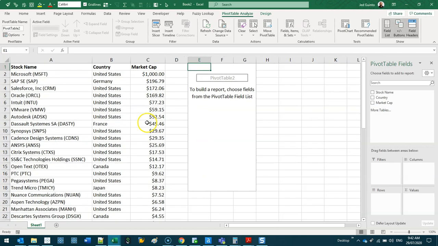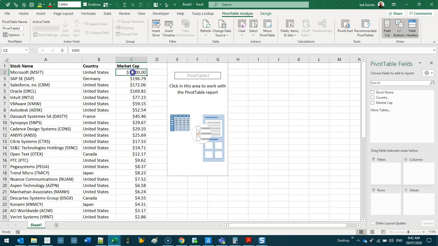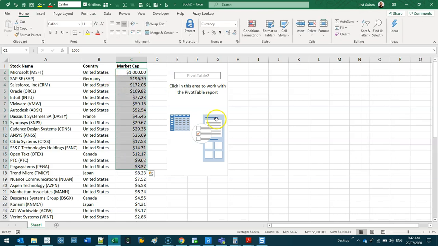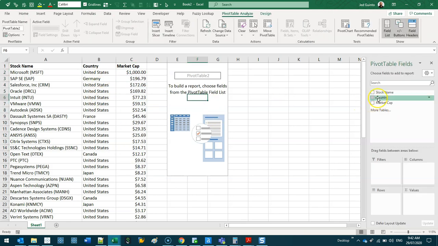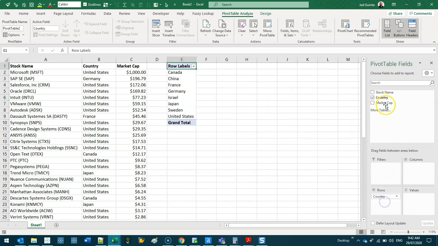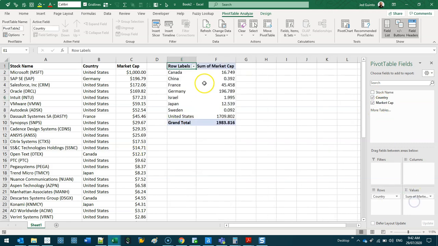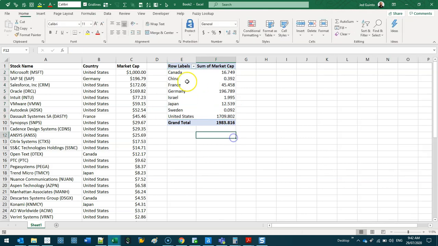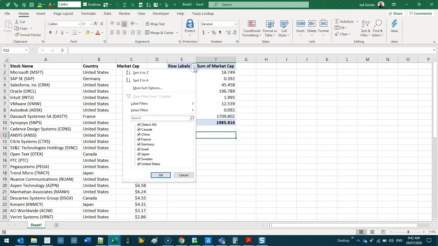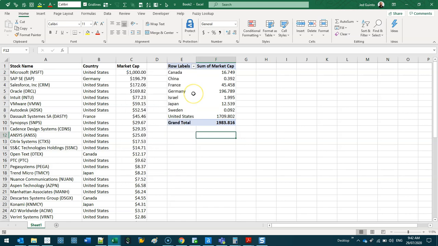All right. And what we're going to do is I just want to see the total market cap by country, let's say. So I'm summarizing it, right? So I've got country in rows and I've got market cap in the values. So pretty simple. Now I can filter using this button, right? The row labels, and I can click like this, right? It's sort of like a list-based filtering. But you can use slicers, which is more of a graphical filtering, right?